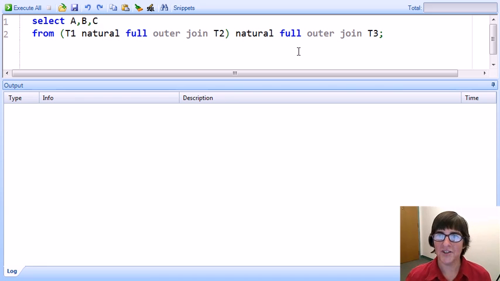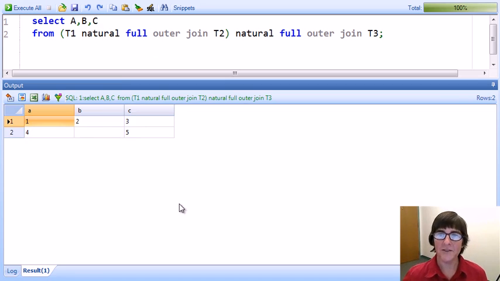Now let's look at this question of associativity. So we're going to do the natural full outer join of the three tables, and we're going to start by putting the parentheses on the left. So we're first going to do the outer join of T1 and T2, and then do the outer join of that result with T3. Let's run the query, and we see that we got two tuples, 1, 2, 3, and 4 null 5. We got 1, 2, 3 because T1 and T2 had that nice pair of tuples that combined with each other, but then when we took that result and did the outer join with T3, that gave us an unmatching tuple in T3, so we got 4 and 5 with a null value in the B.